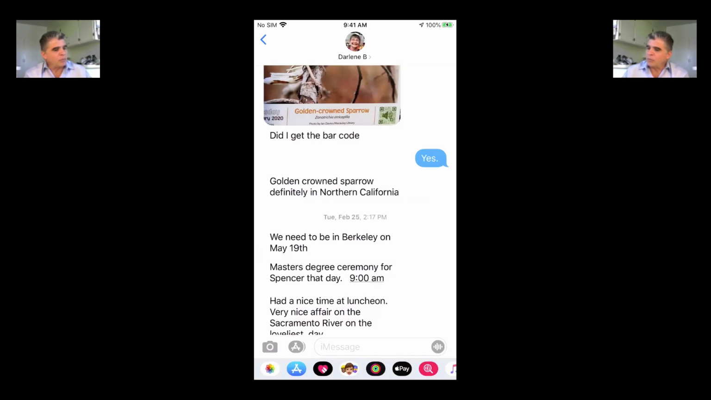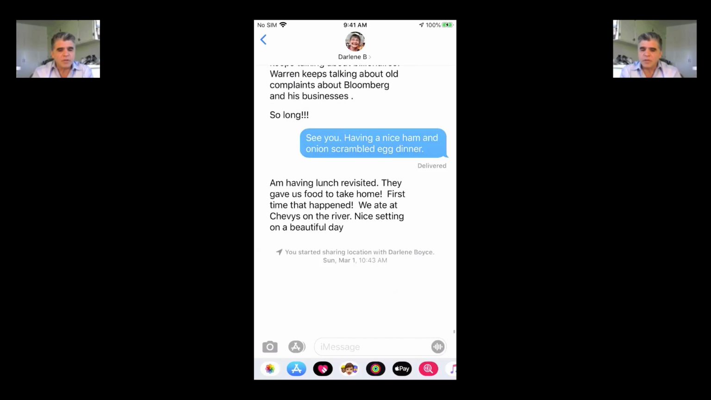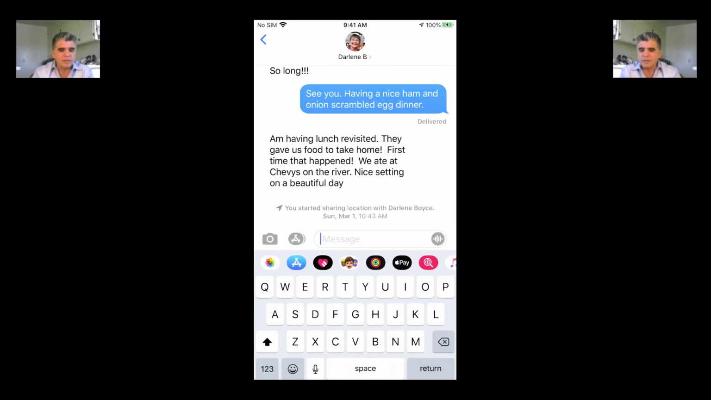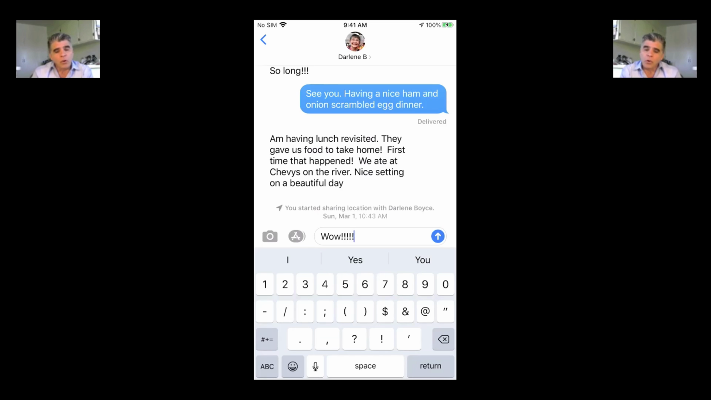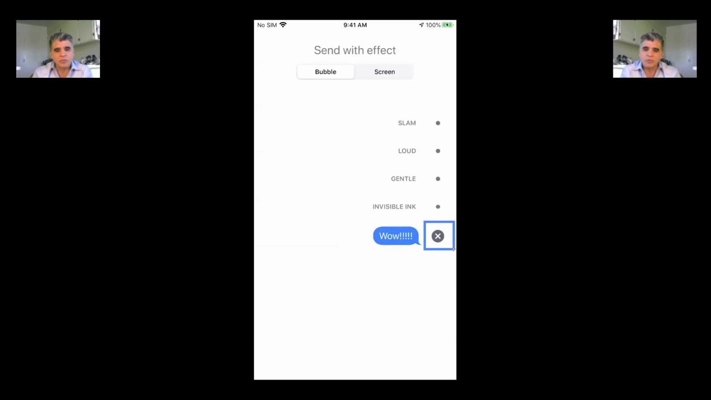And now we'll do one more thing in texting. Let's say you're writing a text message and you want to put some oomph behind it. So let's say I want to say wow. Okay, well, you can say wow and you can put, you know, all these exclamation points behind it. Or if I touch here and hold it, I get some choices here. So the first things we see, I haven't sent it yet.